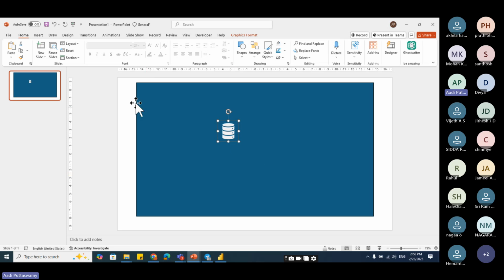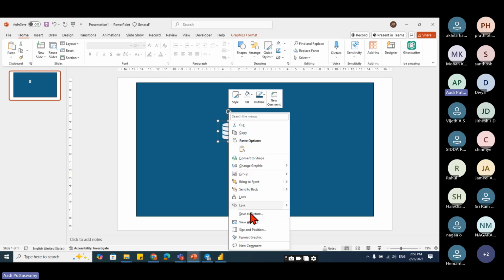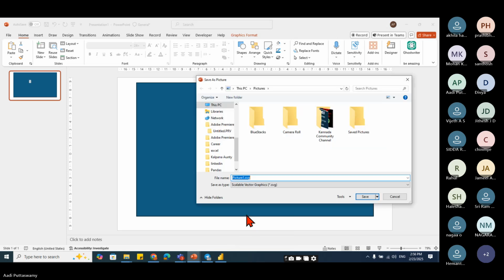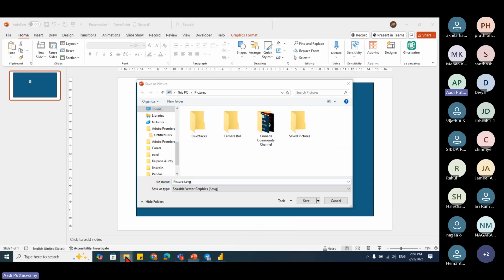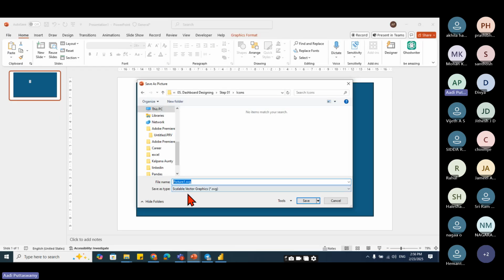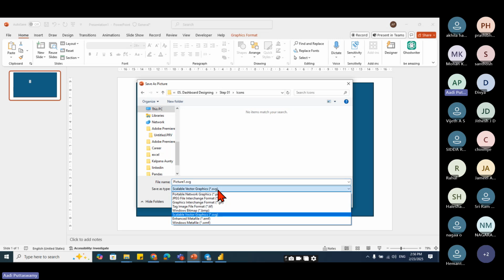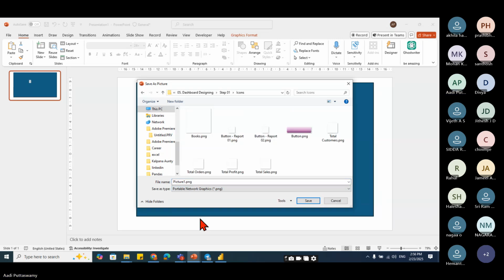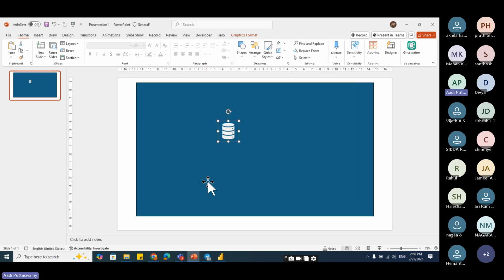Now select only this, right click and say save as picture. Click on this. It asks for the path. So what I'll do, I'll go here, I'll take the same icon path. Right here, it asks for SVG. Try to save it as PNG. Now I'll name it icon 01, and say save. Done. The icon is saved.